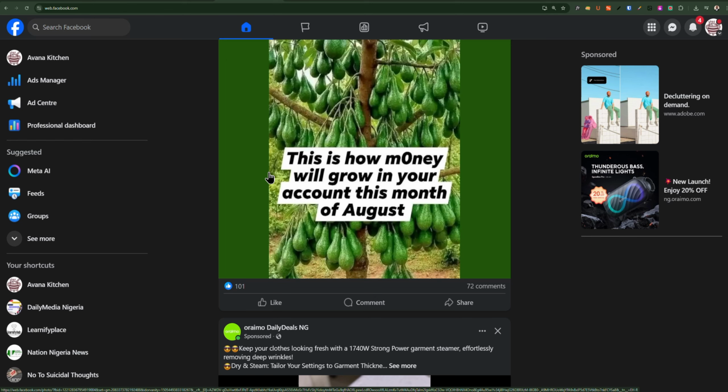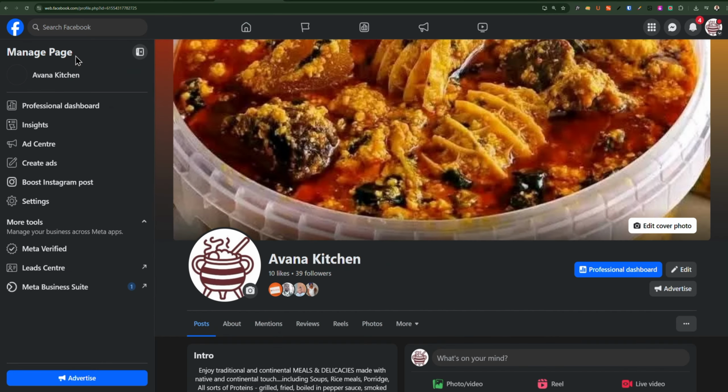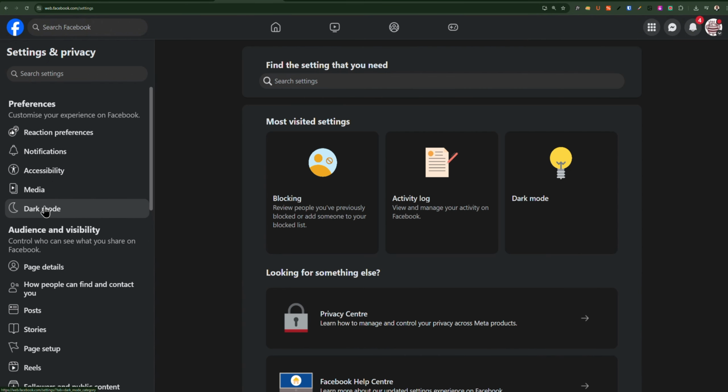The first thing is to log into your page, click on the page profile, and then click on settings. Please note that you can also do the settings on your mobile. The steps are pretty much the same, so just follow through the video.